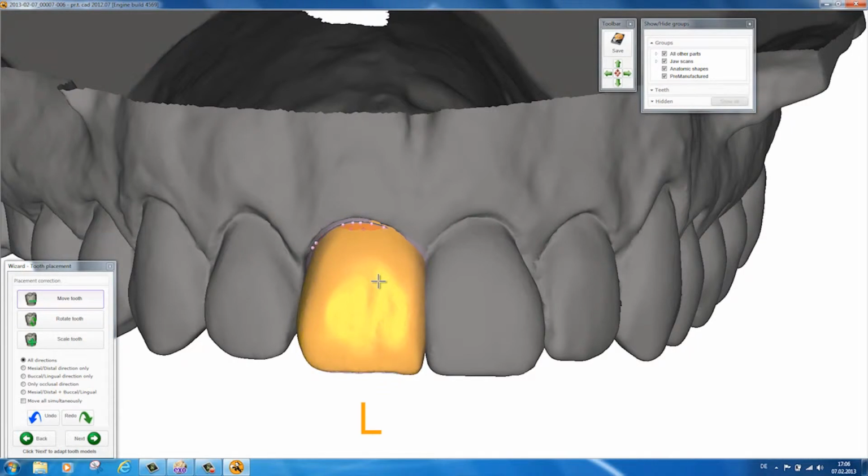To make sure you get the best results when the pretty crown is ground, check that no red areas are visible in the final design.